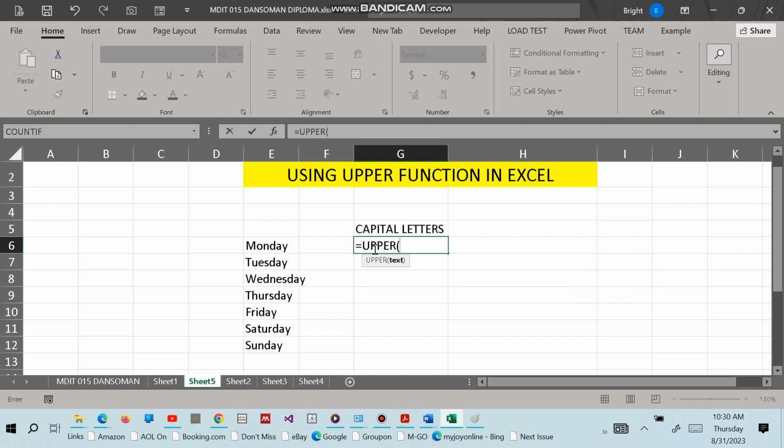So equal to upper, then open the bracket, then you select the data that you want to change from lowercase to uppercase. So this is the data which is in lowercase and you want to change it to uppercase or capital letters. Then close the bracket.